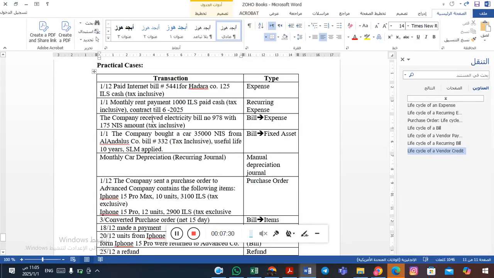The third one: the company received electricity bill number 978 with 175 new Israeli shekels, amount tax inclusive.